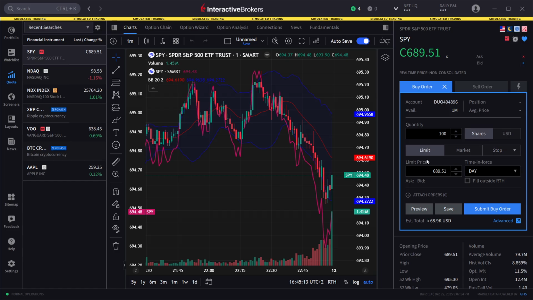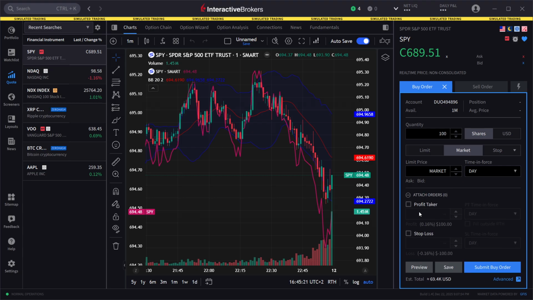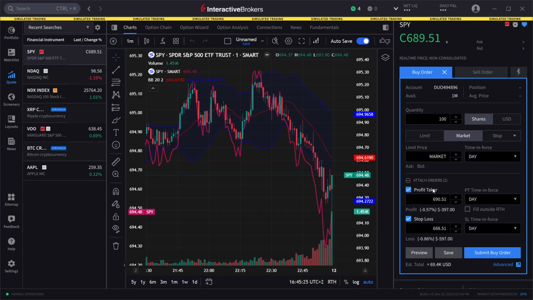And then if you've selected a limit order, you can also do a limit price. But if you have the market, you won't be able to select this. You have to select your time in force, and then you also can do attach orders here to actually do the take profit or the profit taker and the stop loss if you want.